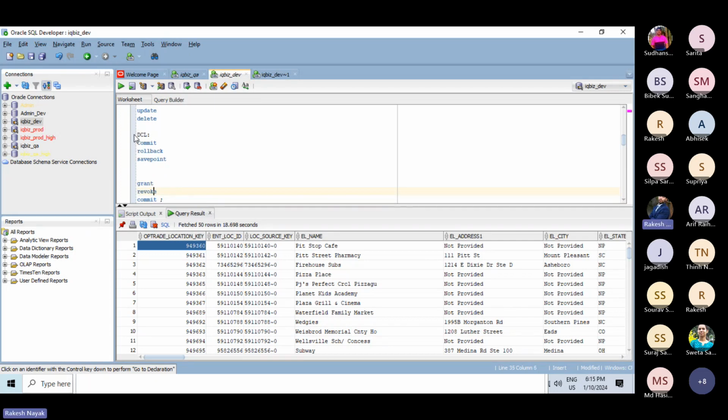So this grant and revoke, we call it data control language. There is another keyword I am not able to recall, but we have grant and revoke. Using that, we can maintain the permission. Permission means a user.